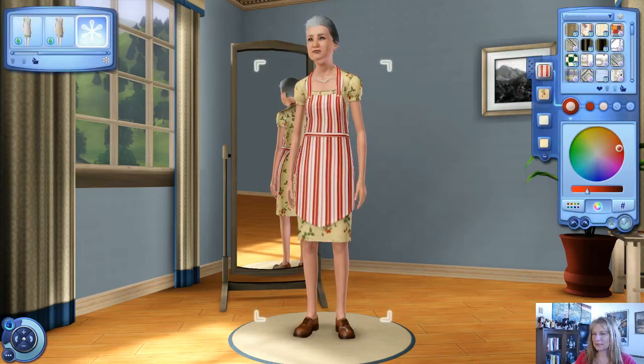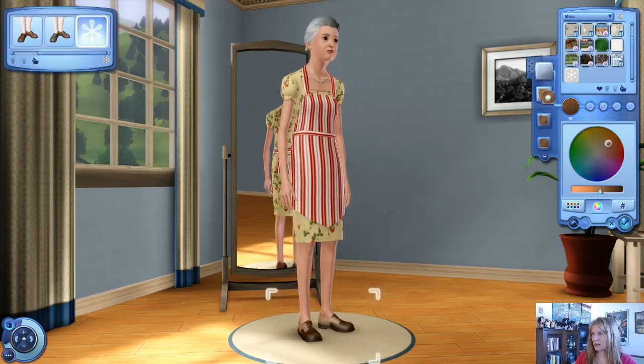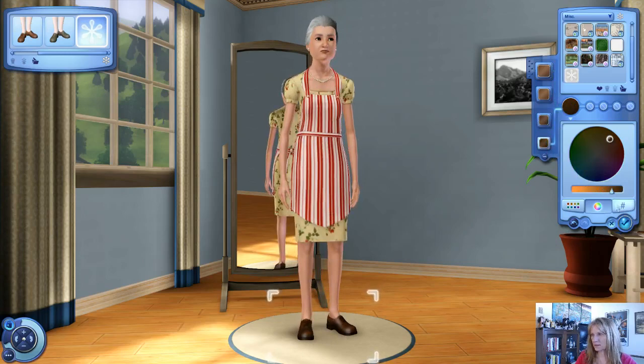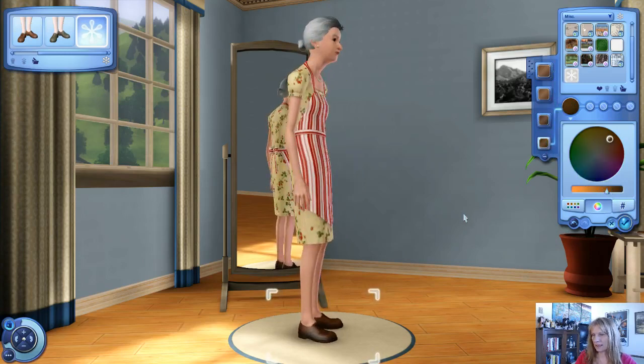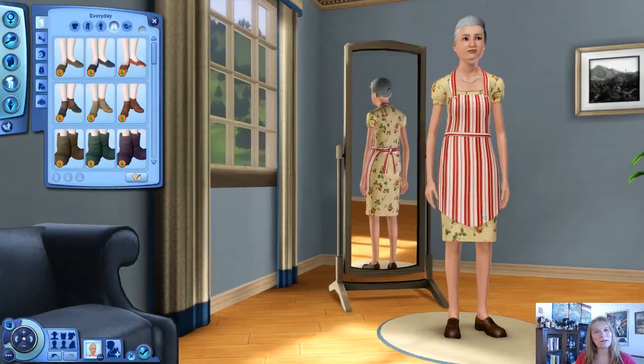Now I can click down here whenever it's loaded, and if I don't like the color of her shoes, I can change them directly. Just make them a little darker, less orangey. Make the sole a little darker. Well, maybe not that much. And there you go. We have a sweet little old lady who's going to run a boarding house.